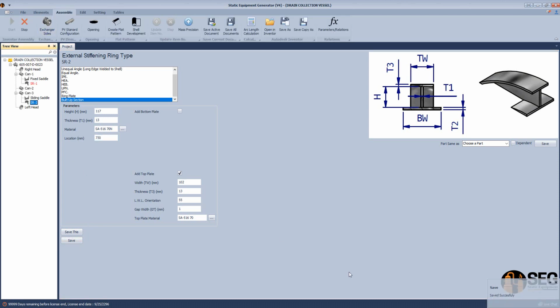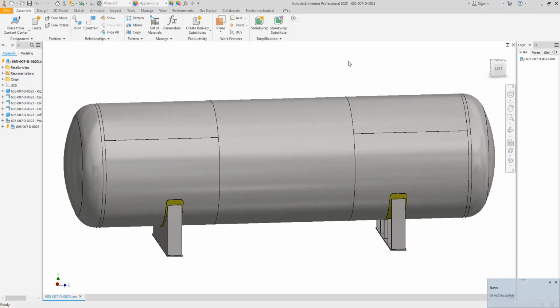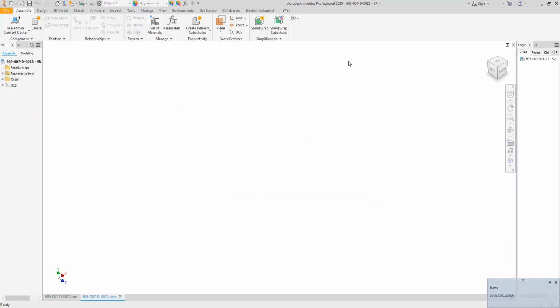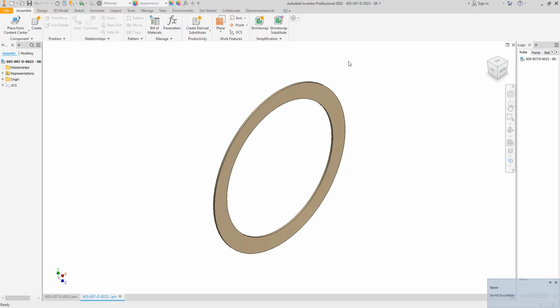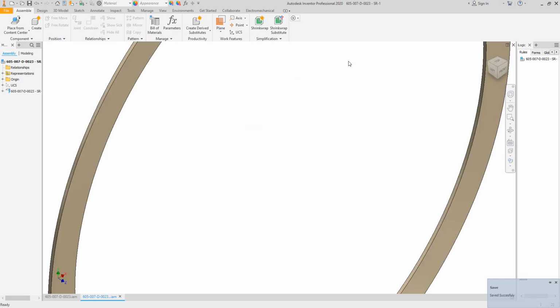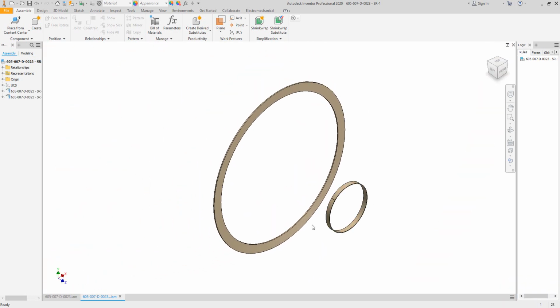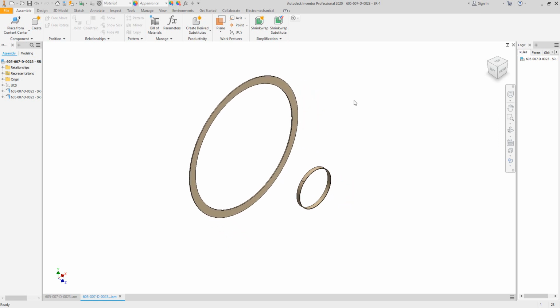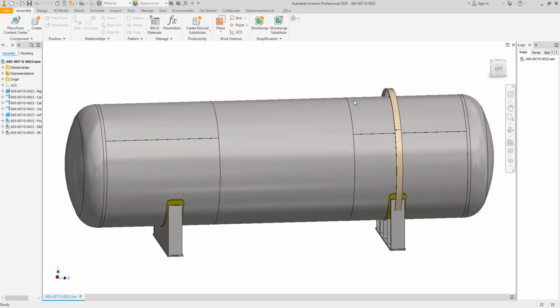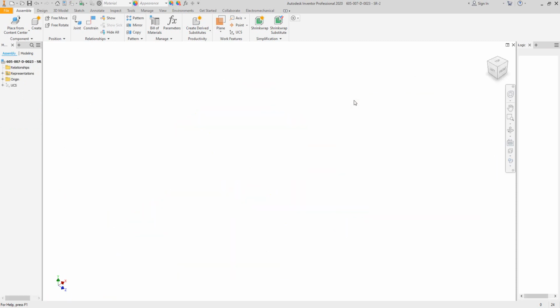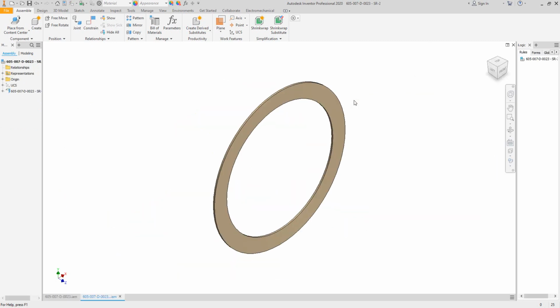Now you click on start. We will start generating the stiffening ring. Here the first part, which is the whip. After that, the top ring. Okay. The second stiffening ring.